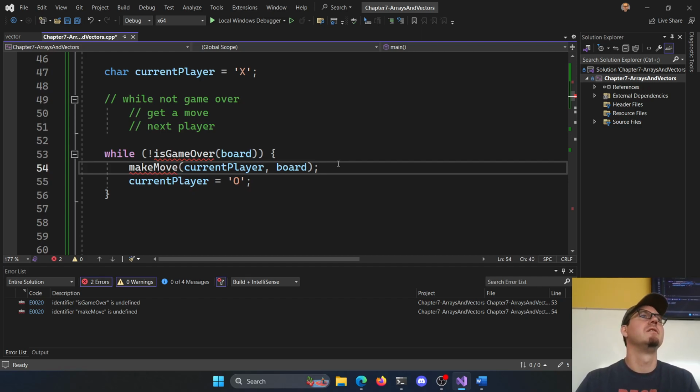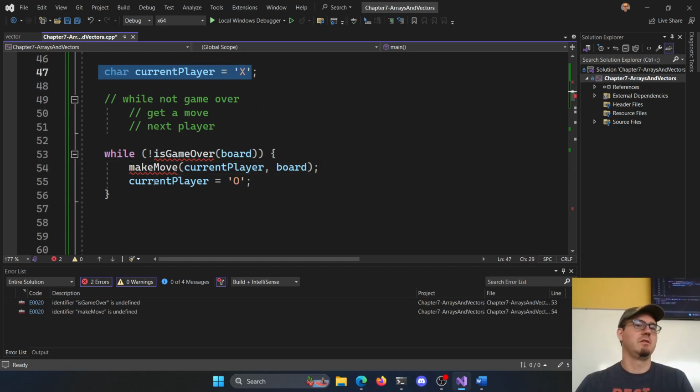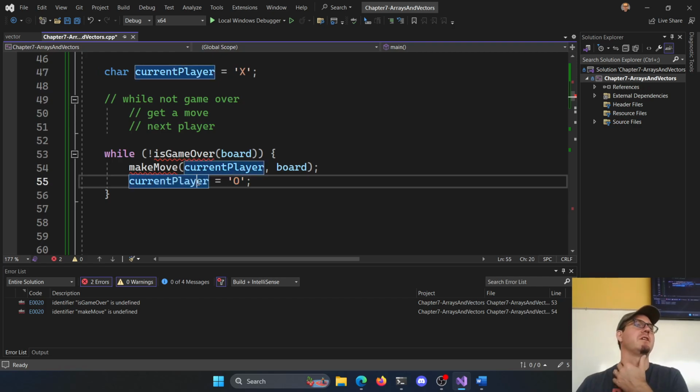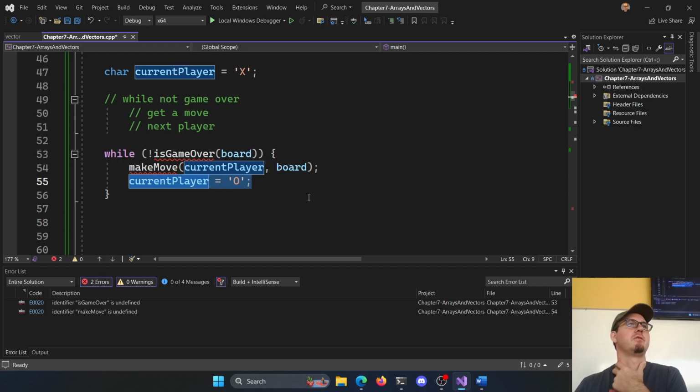I'm sorry? A chart? Oh, a char. Yeah, that's a char. Right. We need to change the value of current player. Right. So we can't always put it to O though, because it's not always O's turn.